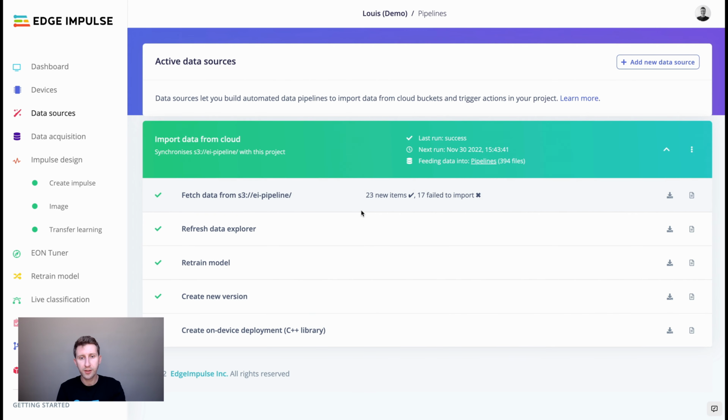Okay, so now I actually ran the pipeline twice. So this is why there are only 23 new items, and some items were already available within my dataset. So now it has refreshed the Data Explorer, retrained a model, created a new version, and created an on-device deployment using the C++ library.